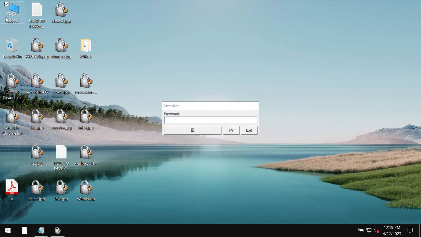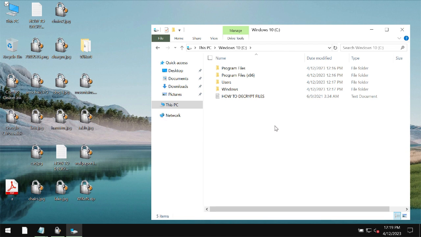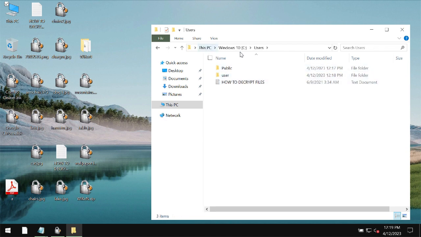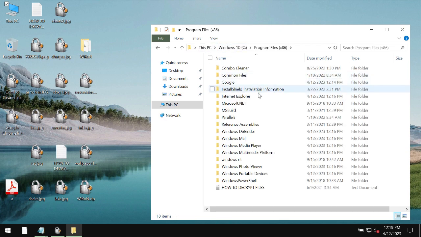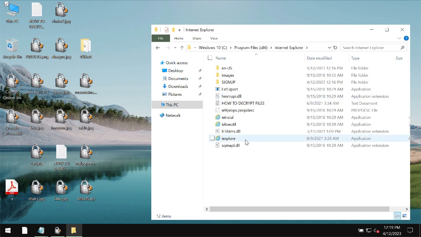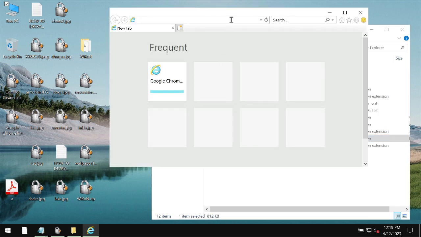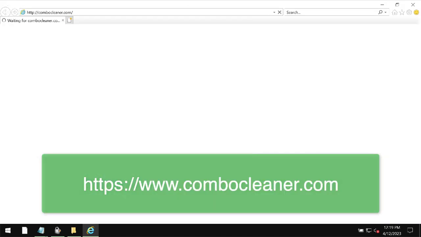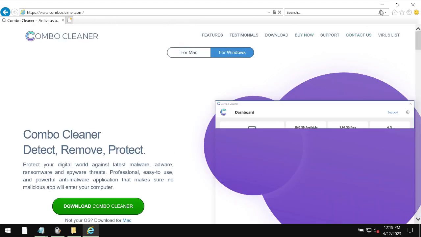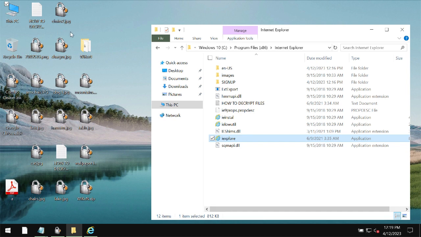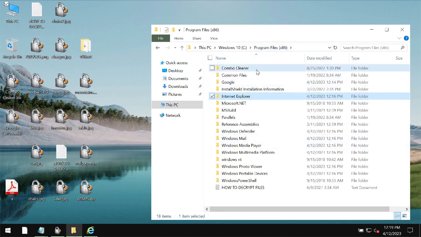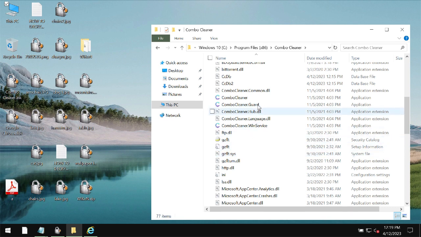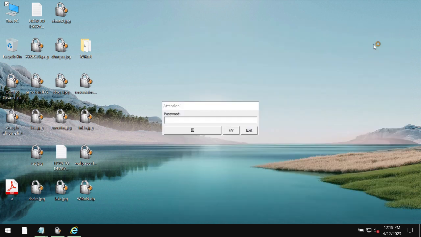We recommend you to immediately get rid of this ransomware with the help of a reliable antivirus program, and we recommend you to use Combo Cleaner Antivirus for this purpose. Go to the page combocleaner.com, and by the way, you will need to use Internet Explorer browser to download Combo Cleaner. Download it, install the program, and then start researching your computer with its help.